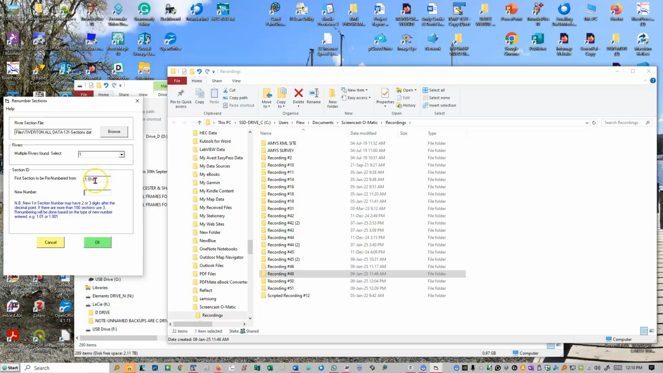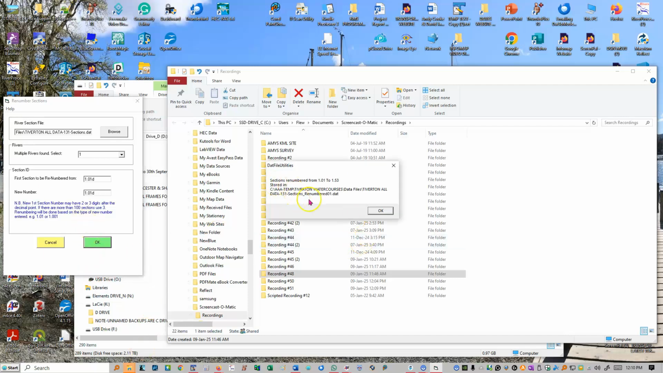So we might have, say, been on 151, but we want to call it 101D. And so we're going to simply put in 1.01D, and we will number it like that. And it says it's renumbered only in that particular river from 101 to 153, and it's then stored in a file with a suffix renumbered 01.dat.